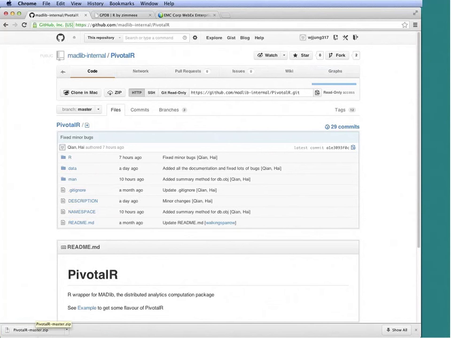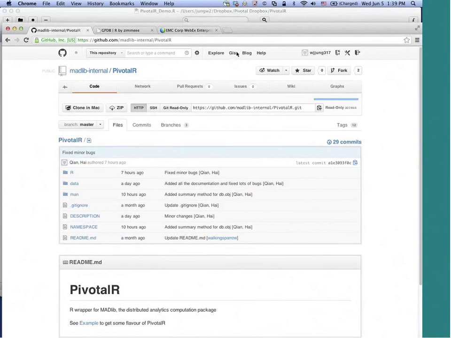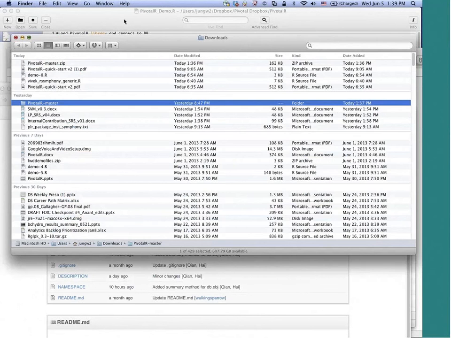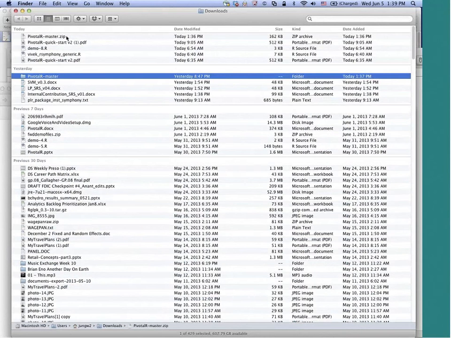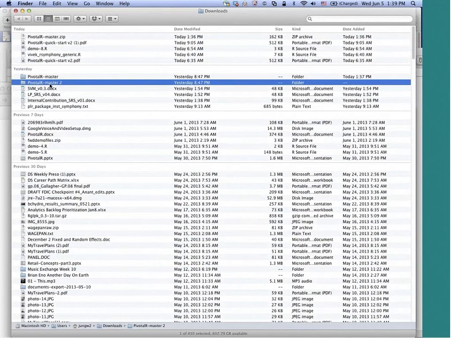So once that zip file is downloaded, let's click on it and unzip it and create a folder. Once it's downloaded, you want to go to your Finder window, which is over here, and unzip that, and it's going to create a directory for you here. Basically, just remember where this directory is.